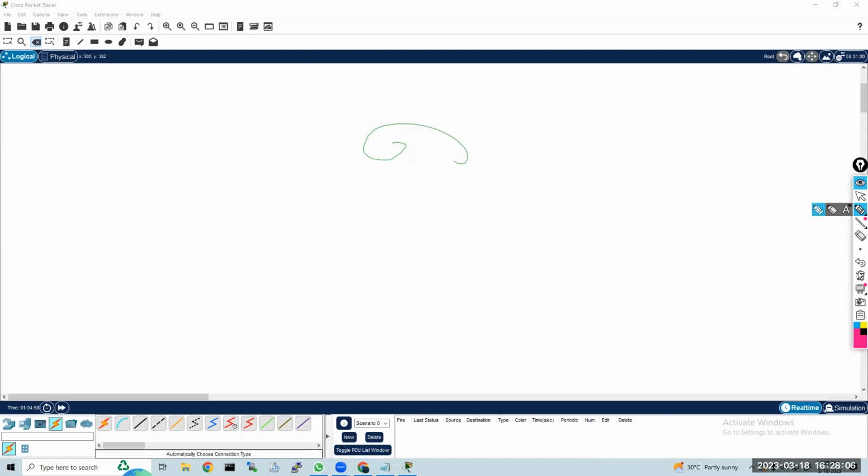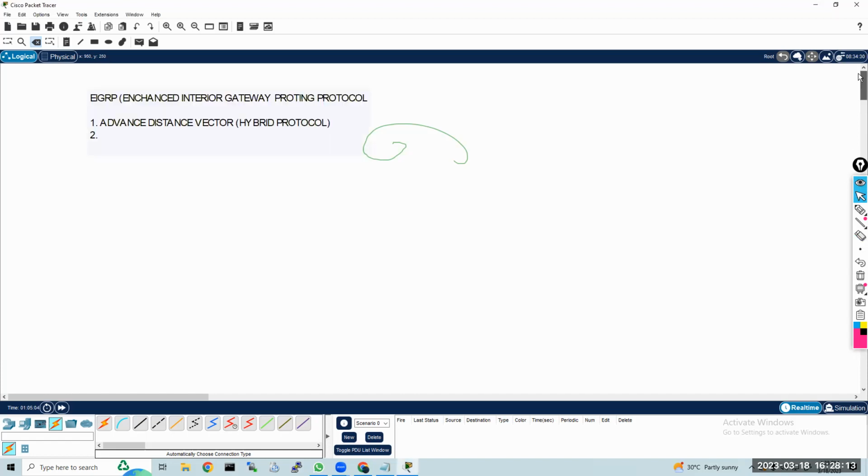EIGRP is only for Cisco. It's proprietary, I think, right? Sir? It was Cisco proprietary. Yeah, it only works on Cisco routers. Someone has written here.